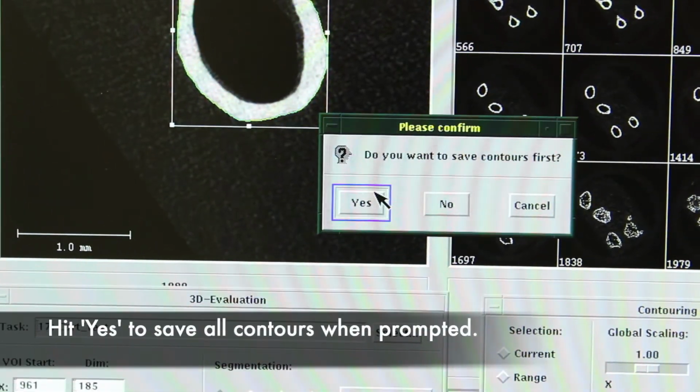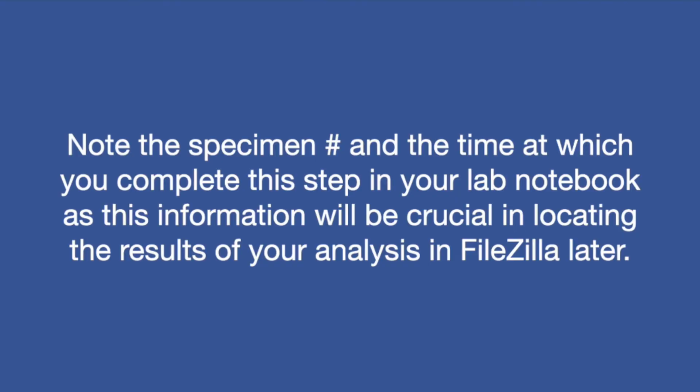Hit Yes to save all contours when prompted. Note the specimen number and the time at which you complete this step in your lab notebook, as the timestamp will allow you to keep track of the order of the output file.